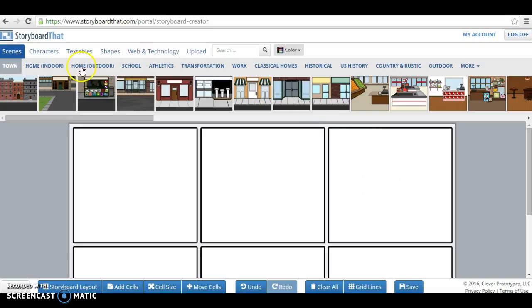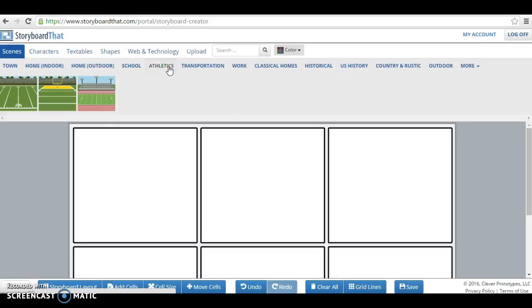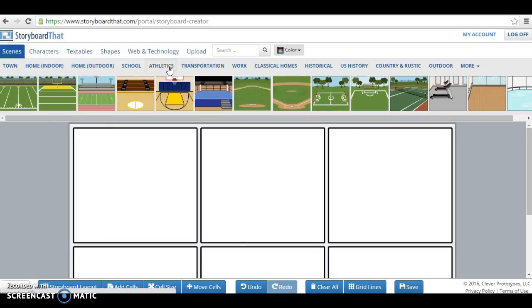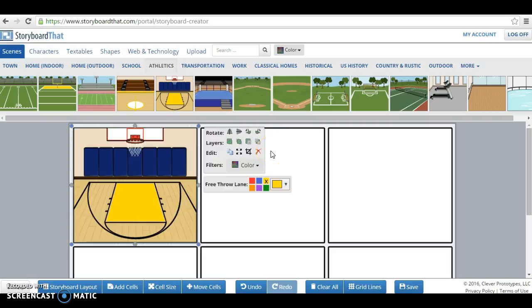If you see this here, we're on scenes, which allows us to add the different backgrounds. And there's all these different categories. So let's say that if you were doing it for a gym class or a health class or something like that, you might choose athletics. And then we could start off on the basketball court. So you would just click that and drag it into the cell you wanted it.